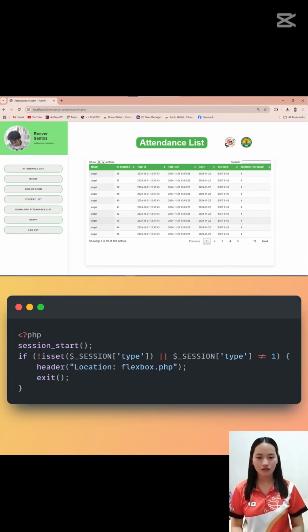First, we check if the user is an admin, $_SESSION type equals 1. If they are not, they are directed to a different page. This ensures that only admins can access this feature.